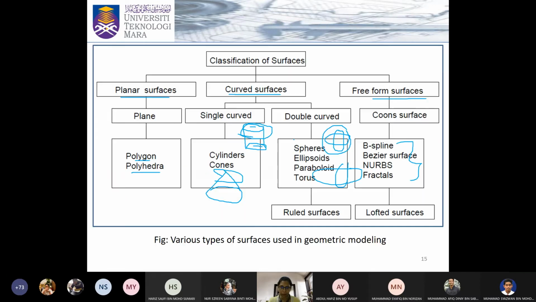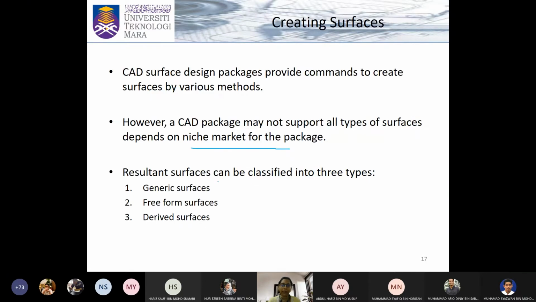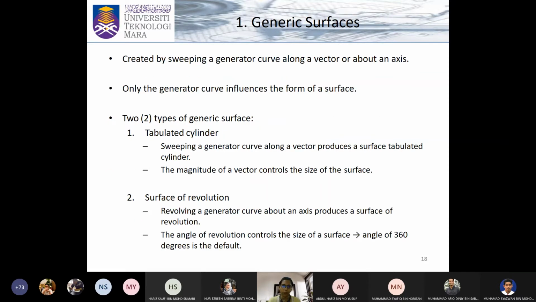So earlier on, we discussed about the classification of surfaces classified into planar, curved, and freeform. And now we will look at the resulting surfaces from these classifications, which is also divided into three. We have generic, freeform, and derived. So when we look at the generic surface, right, this is created by sweeping a generator curve along a vector or about an axis, like we saw earlier on. So the types of generic curves, all right, we have two types.